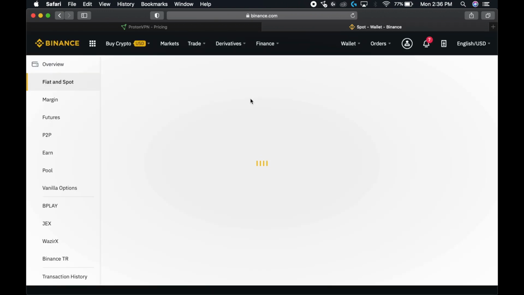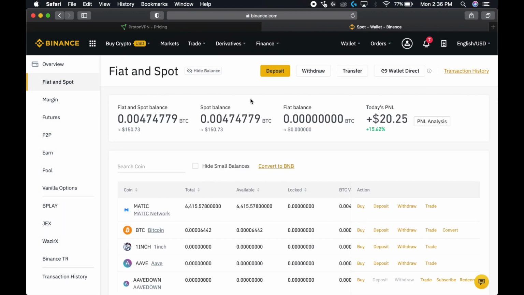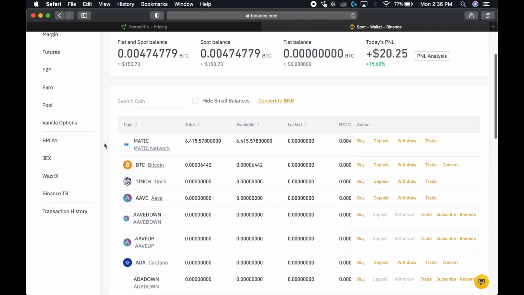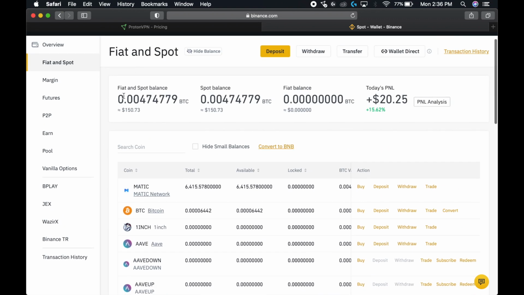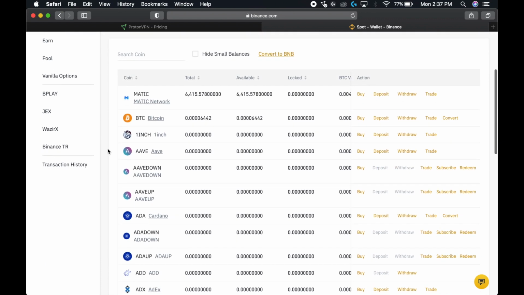This is going to load up the wallet section, and they're going to have a wallet for all of the different types of cryptos that they offer on the website. So you can actually see if I scroll down here, it's going to tell you how much you have on there. This is a new account that I just made, so I have just my Matic sitting on here right now, about 150 US dollars worth. You can see the spot balance, fiat balance, etc. And if you scroll down, you'll see the wallets for your coins. So I can see my Matic wallet here where I can buy, deposit, withdraw, or trade. I see my Bitcoin wallet where I can also do the same thing.